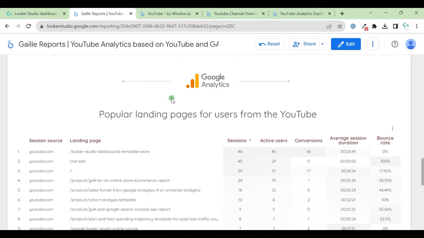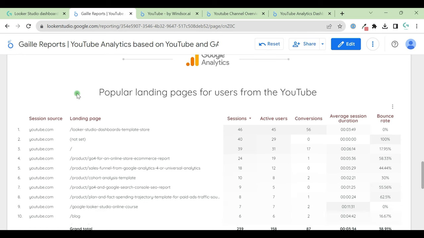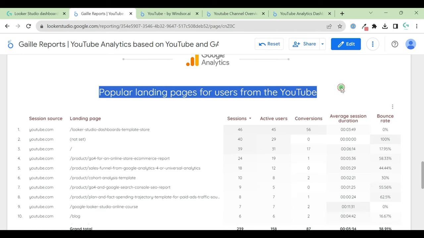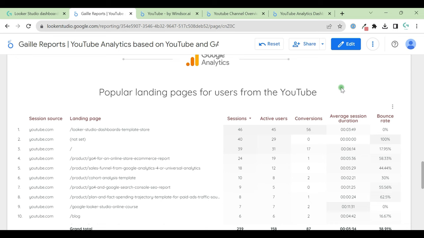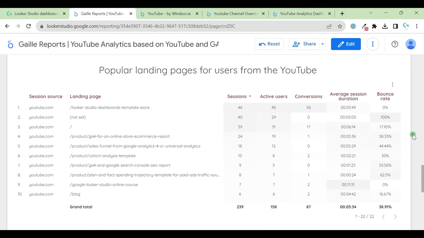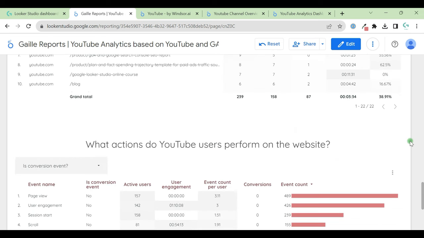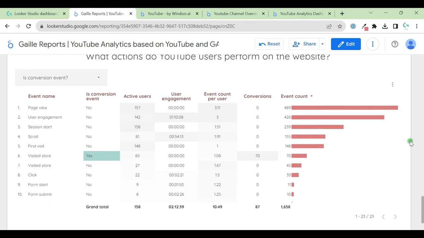And then I added a Google Analytics 4 section, so we can see how users from YouTube behave on your website. And we can see popular landing pages that users from YouTube visited on your website. It's nice to see which pages they go to. And we can see actions that YouTube visitors do on your website.